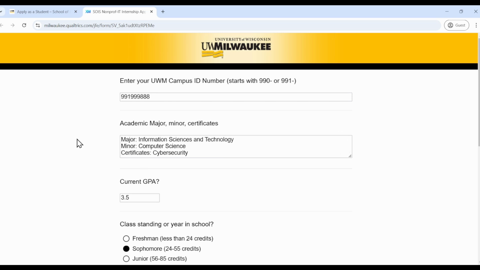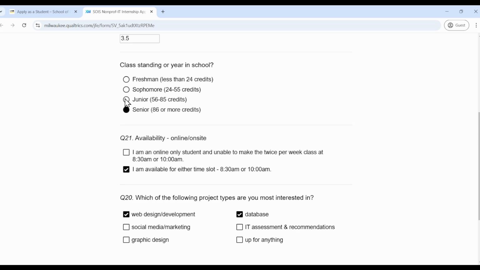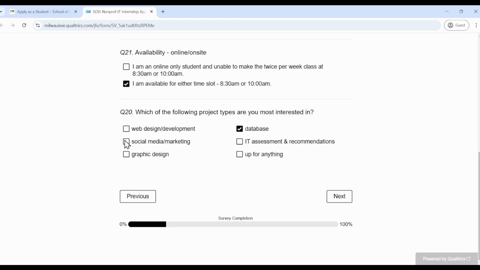So, like I said before, this will look a little different for you. You'll have your actual ID number, any majors, minor certificates, GPA. Here you can click around to best reflect your class standing or year in school. You can also do the same for this, and then you can also do the same for your project interests as well.